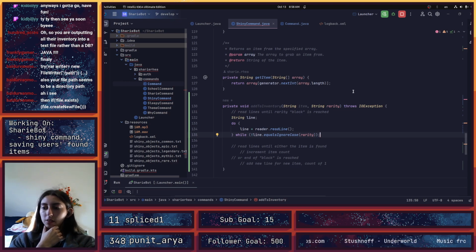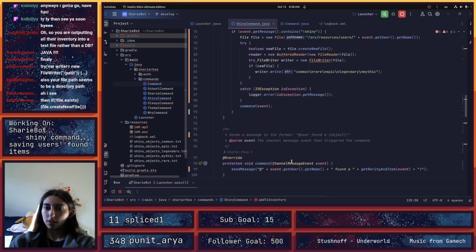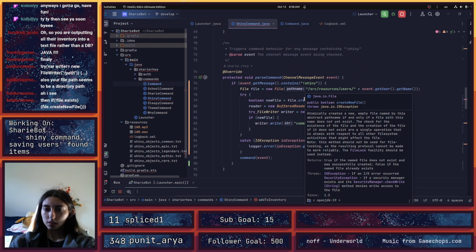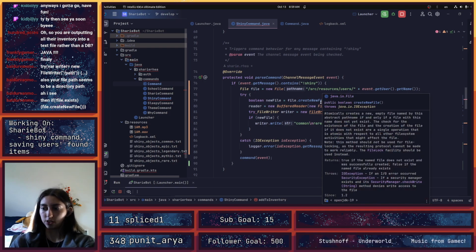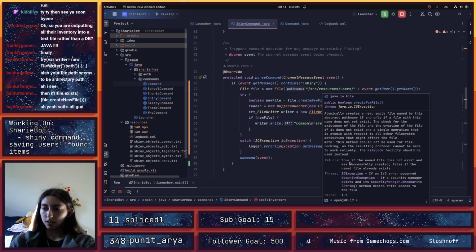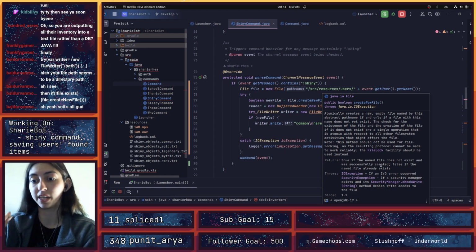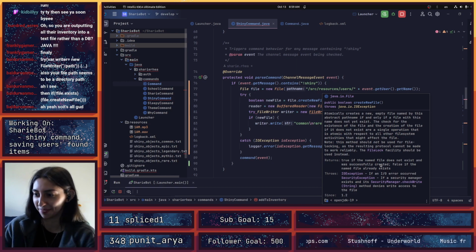If not file.exists, file.createNewFile. So I actually had that to begin with. This automatically creates a new empty file if and only if a file with this name does not yet exist. So this createNewFile method actually checks to see if the file exists. So I don't see why there would be a reason to do file.exists and then createNewFile, because createNewFile will do file.exists. It's all good. I'm explaining my reasoning because if I'm wrong, somebody will correct me.